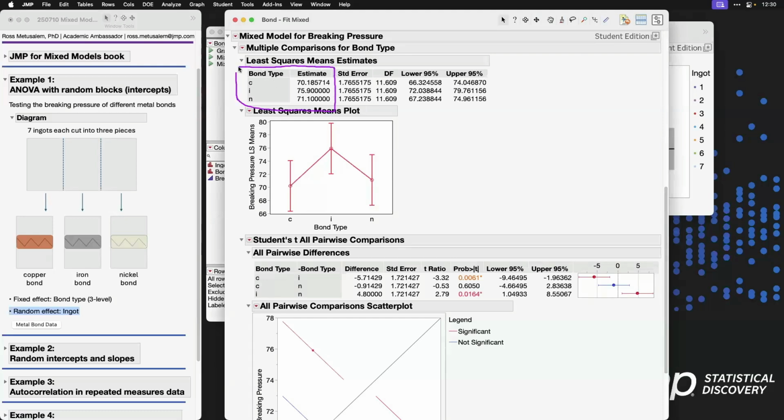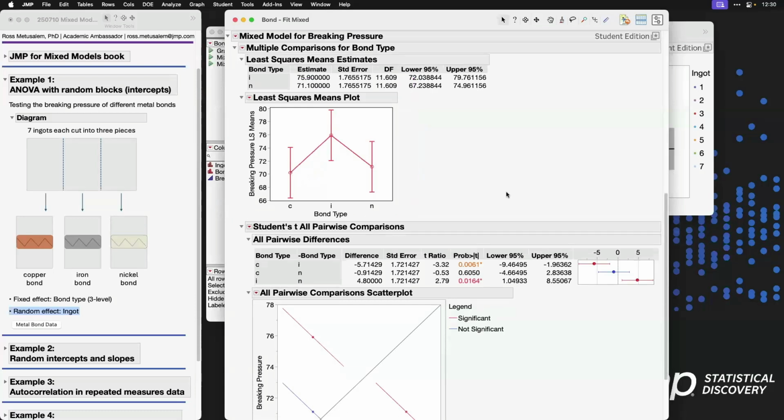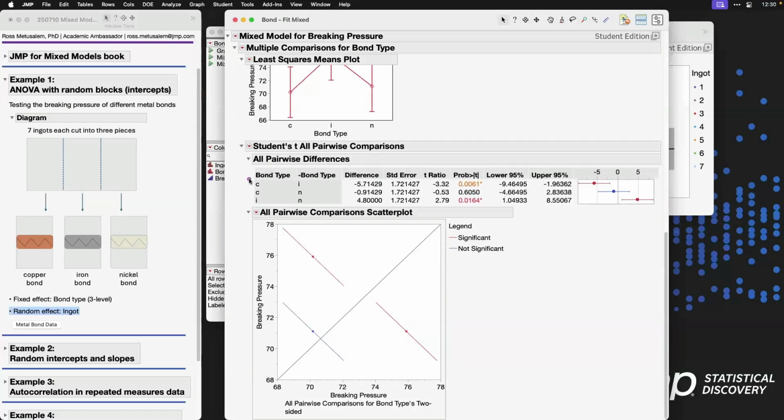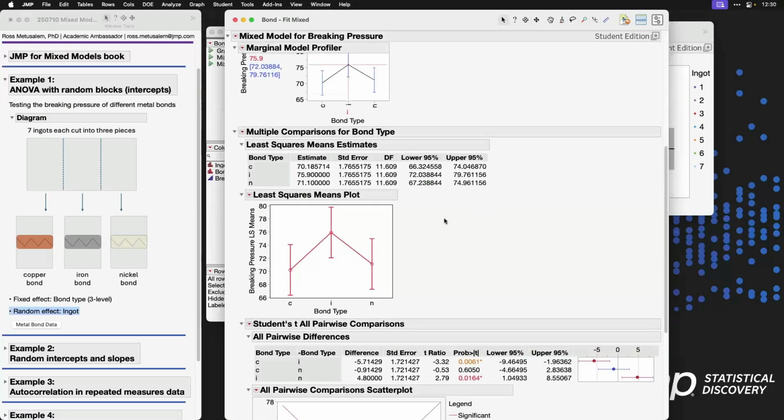Here are those same means we saw in the profiler. Here is the graph of those means. And then down here we have the t-tests. We can see that when you compare copper versus iron, that's a statistically significant difference. Copper versus nickel, the second one down, is not statistically significant. Its p-value is all the way up at 0.6. And then iron versus nickel, that's a significant difference as well, with a p-value of approximately 0.016. So what can we conclude? Well, iron is stronger than both nickel and copper, and nickel and copper are not statistically different from one another.